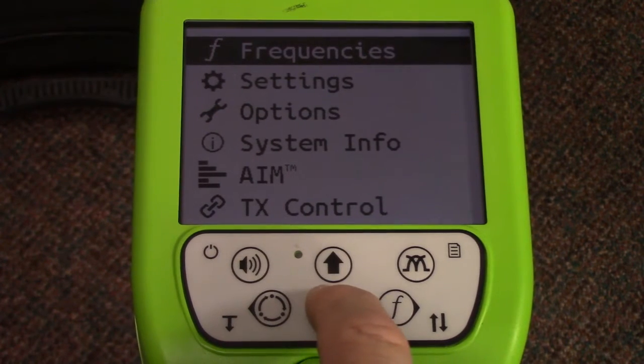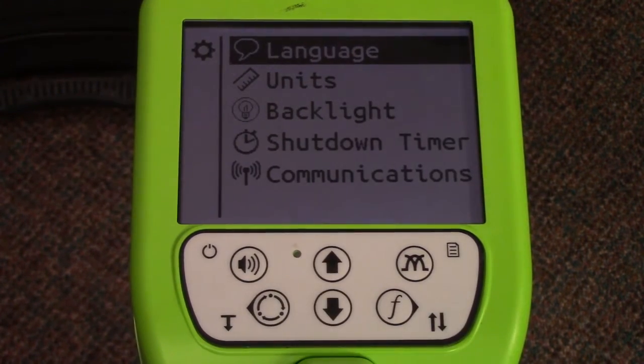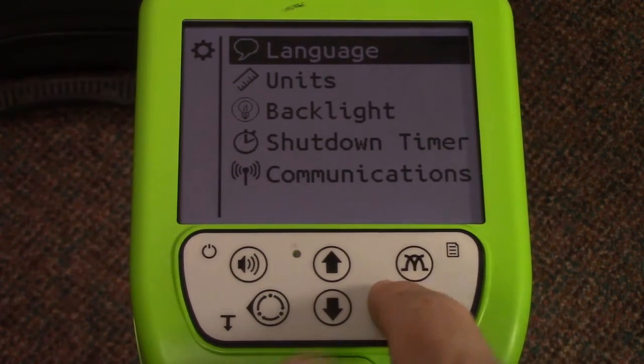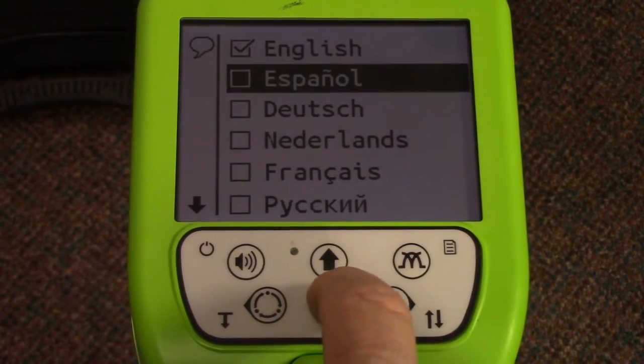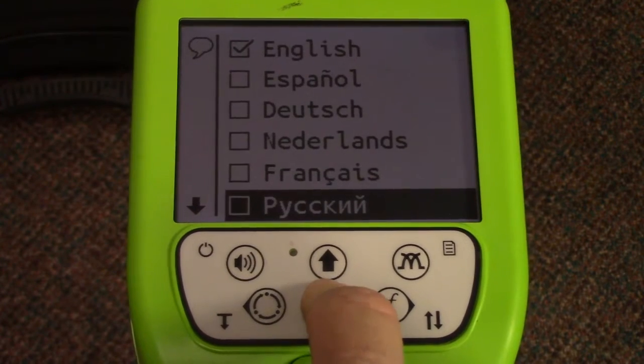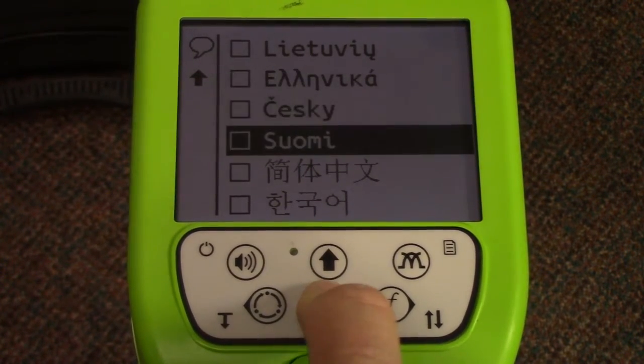My next menu item is my settings. In settings, you notice I've got several other menus. I can adjust the language of the unit, the depth units, the backlight, the auto shutdown timer, and the communications. Let's start with language. And you notice there's several different languages in here. If I scroll down through, there is a wide variety of languages to select from.